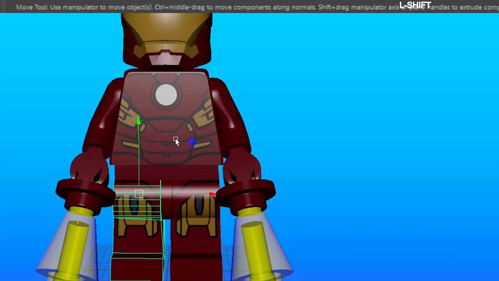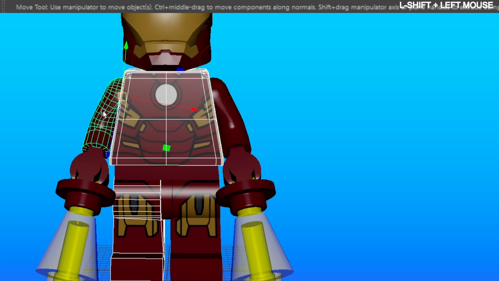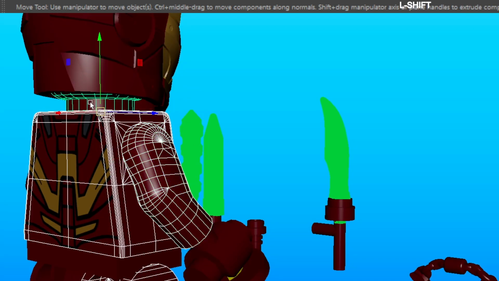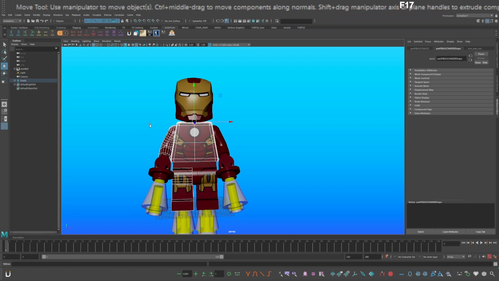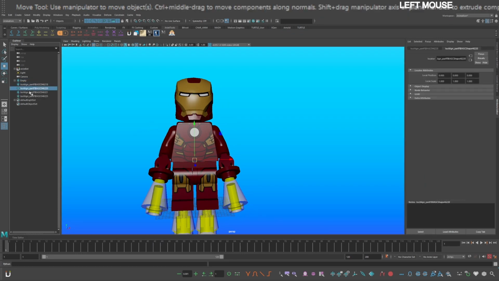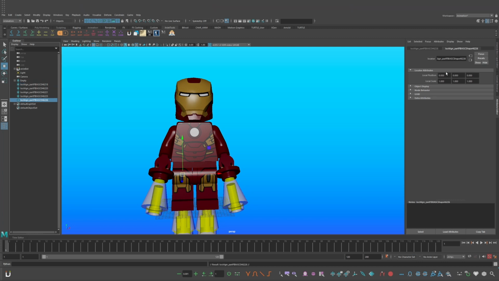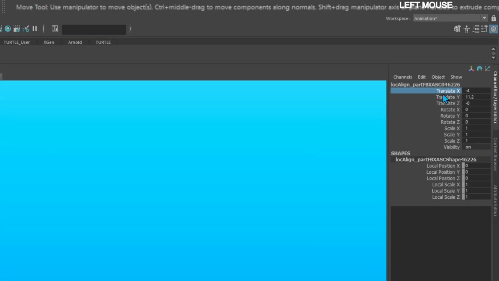Select the right leg, chest, right arm, and head, and then run the hotkey. Select the locator for the right leg and duplicate it, Ctrl D. With it selected, go to the channel box and zero out the X translation.